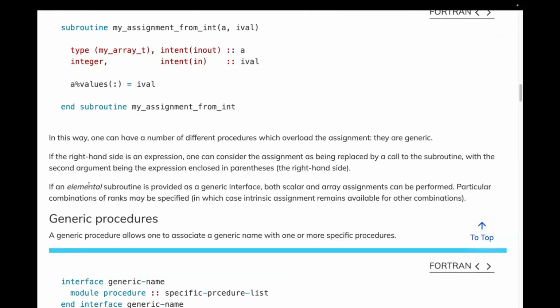If you use an elemental subroutine, and I think people come across these less than elemental functions actually, but you can write elemental subroutines too. They work just the same way. You can write those as a generic interface, and in that case, it will apply for both scalars and arrays. It may specify which combinations of ranks are allowed, and in that case, it still just lets you use intrinsic assignments for the other ones.